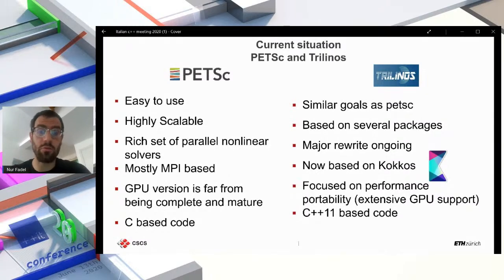On the other hand, there is Trilinos, which has more or less the same features, but in these years has been rewritten with a different idea in mind. It's the idea of using C++11 and focusing on performance portability. So the idea is to write one code that could run at almost native performance on different architectures. This is thanks to Kokkos. Kokkos is an open source library developed still at Sandia Labs. They are trying to push it into the C++ standard. And it's the key feature of Trilinos.